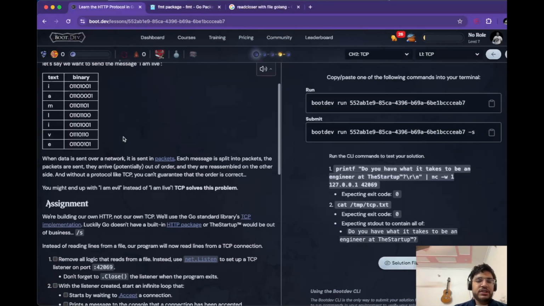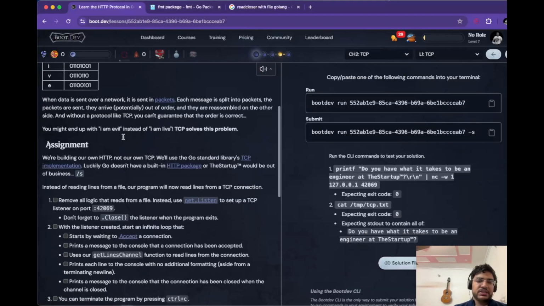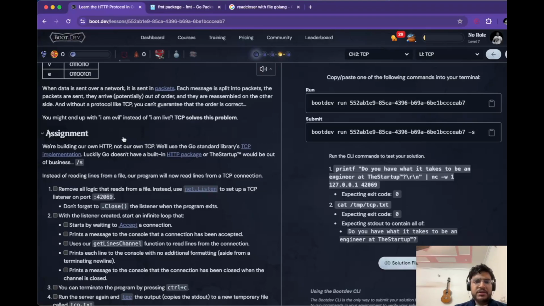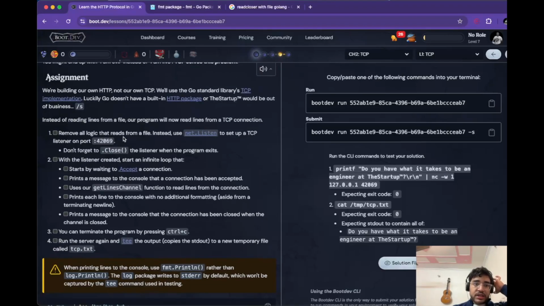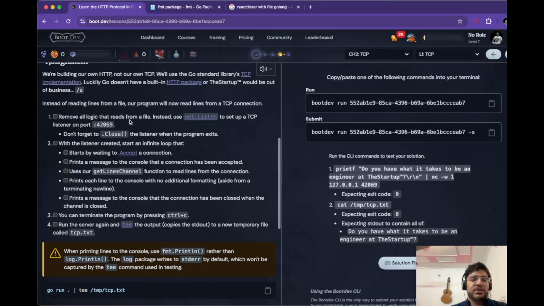Okay, so we know the difference between TCP and UDP. When data is sent over the network, it is sent in packets. Each message is split into packets, and they are assembled in order. We are building our own HTTP protocol, not our own TCP, so we will use Go's standard library and TCP implementation. Luckily, Go has a built-in net package, or the startup would be out of business, of course.